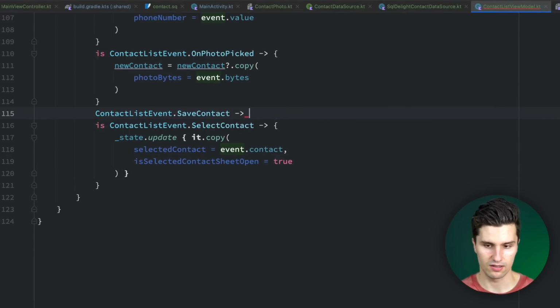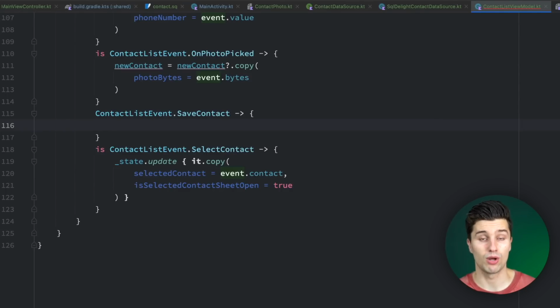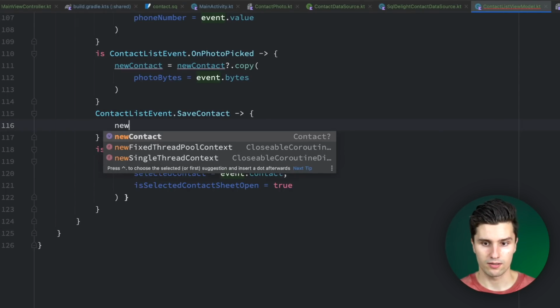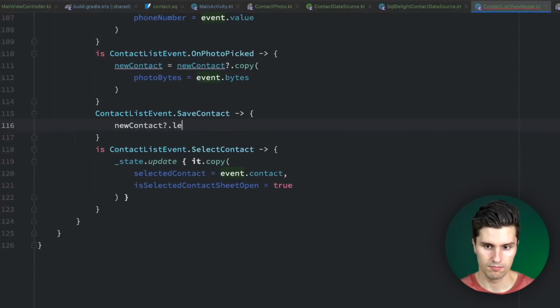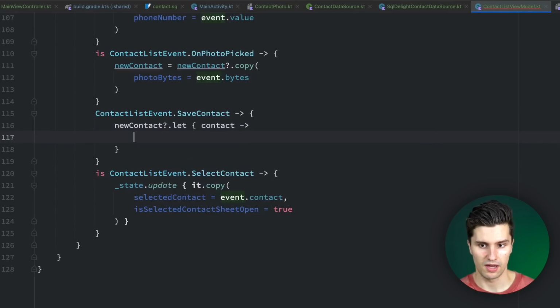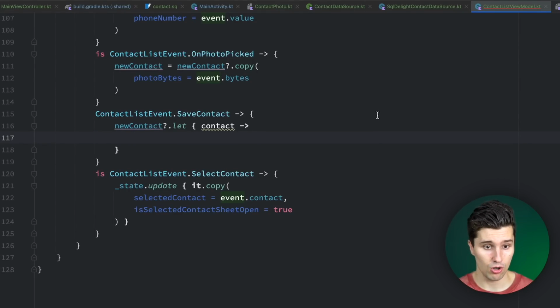For saving a contact, what do we have to do here? We first of all want to check if our new contact exists, because only then we can save a contact. And now we need to validate all the fields of that contact, because we don't want to save a contact with an empty first name, empty last name. We want to validate the email, that it's a valid email, and that is business logic. So that belongs in domain, where all of our business logic needs to go.